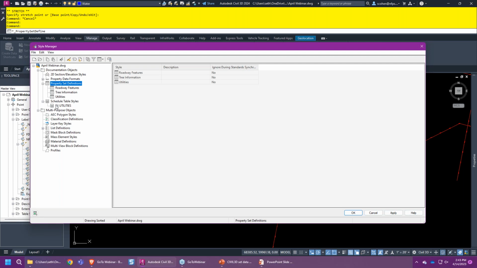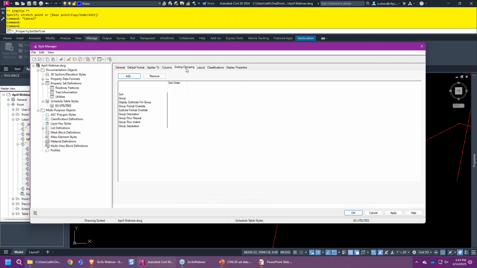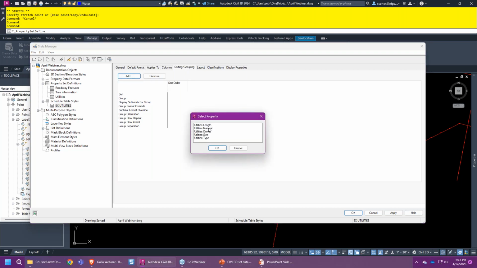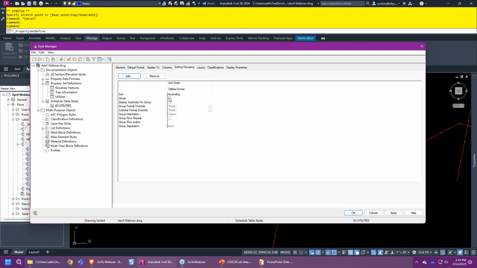Let's go back to the style. And then if you look here, there is a sorting/grouping category. Let's click add. I want to first sort by the owner. Click OK here. I want to sort ascending so that it actually does it. It's kind of a weird way, but that does work that way. I can do that. You can change the group format, etc.